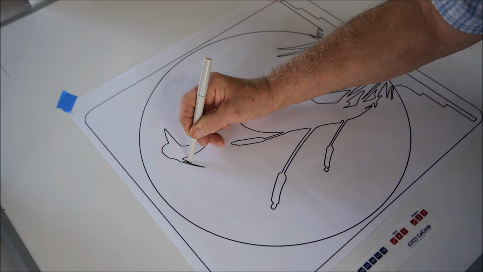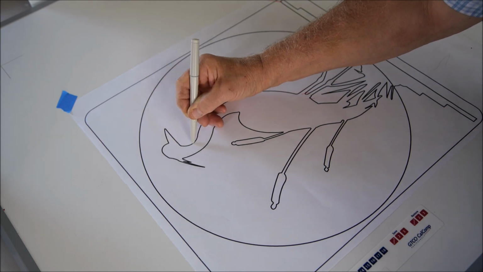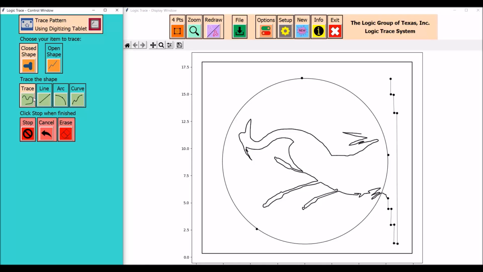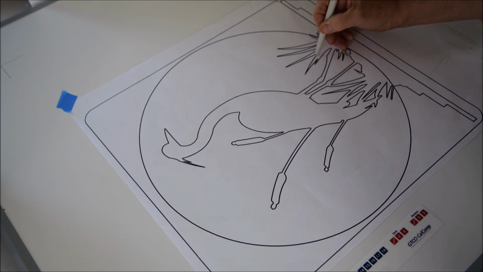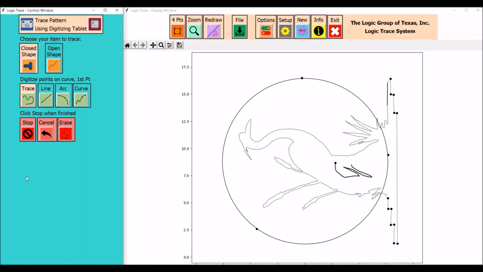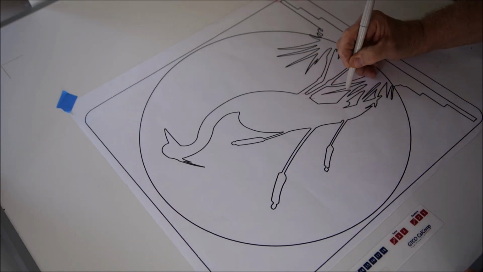As I'm tracing along here, it might be a good spot to talk about the new Logic Trace 2022 program. It's been completely rewritten, utilizing new technology, and will work with all the computers, which includes the Macintosh. The program creates an easy and accurate trace, and it has 2 windows, the control window on the left and the display window on the right.